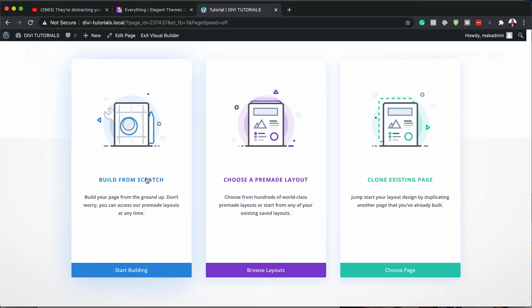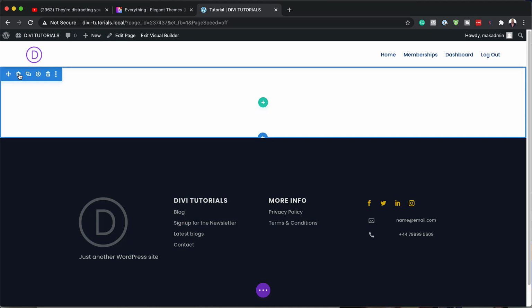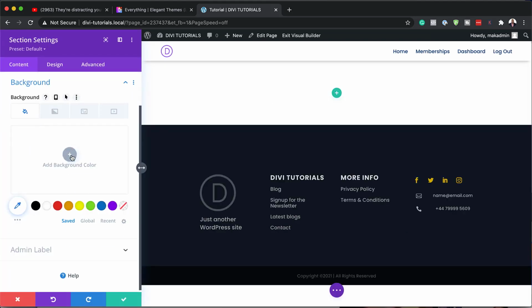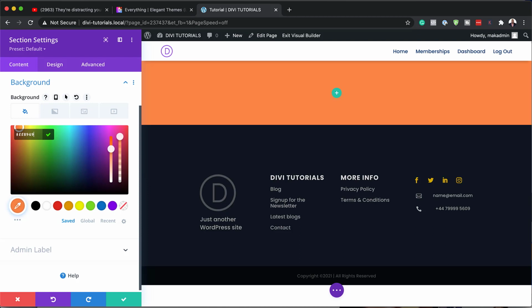So for this tutorial, we're going to build everything from scratch. So I'm going to click here on build from scratch. And before I can go in and add my columns, I'm just going to go into my section settings here because we need to add our background. So I'm going to click here on this plus button and add my background color. I'm just going to paste it like that. So the color I am going to be using throughout this tutorial will be added in the post, which I'll link to in the show notes below.